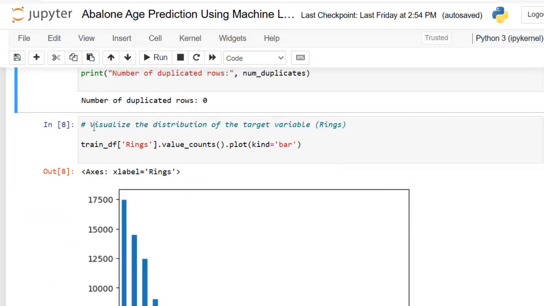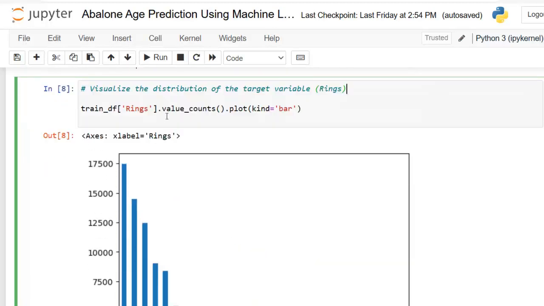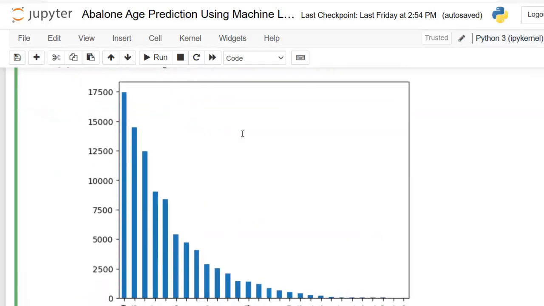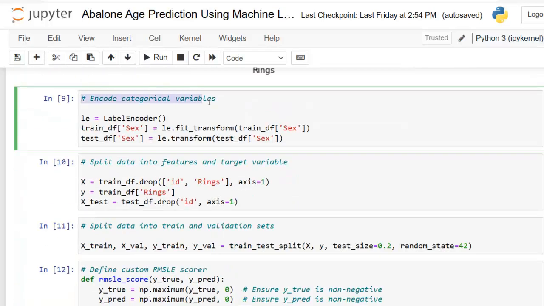Now next, here we are visualizing the distribution of the target variable rings that you can see over here using value counts and bar plot of pandas. You can see ring 9 is the highest among all, and ring 8 is the second highest that you can see over here. Now next, encode categorical variables.